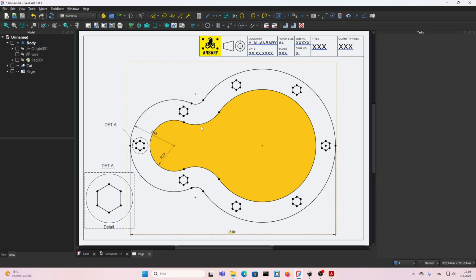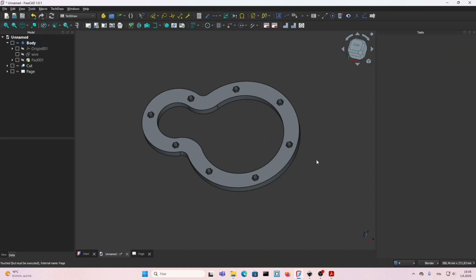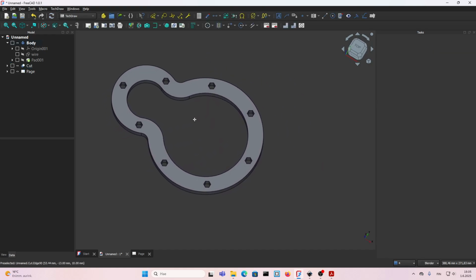The 3D view, adding the 3D view, first you go to the cut, position it as you like. Let's say like this.